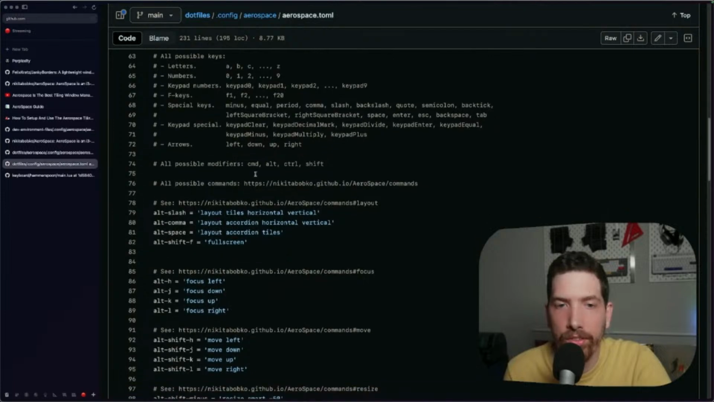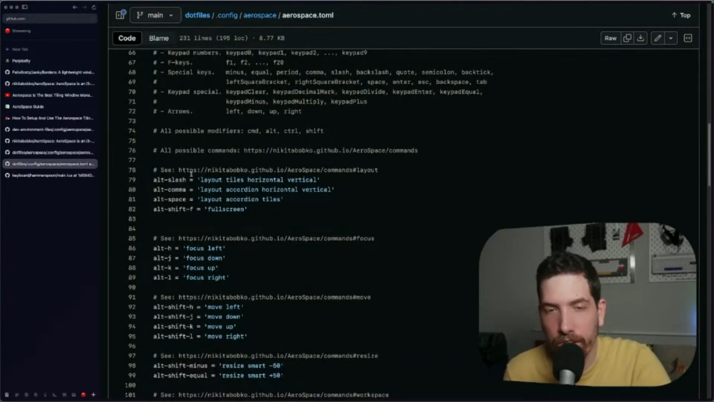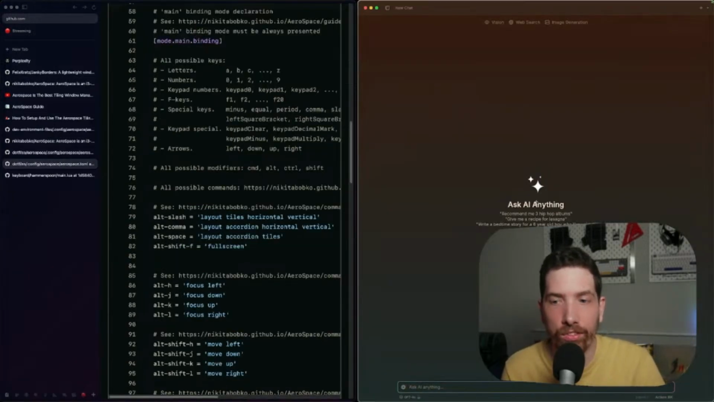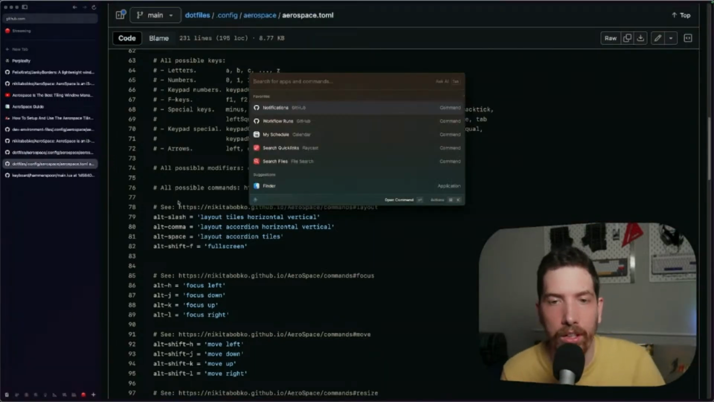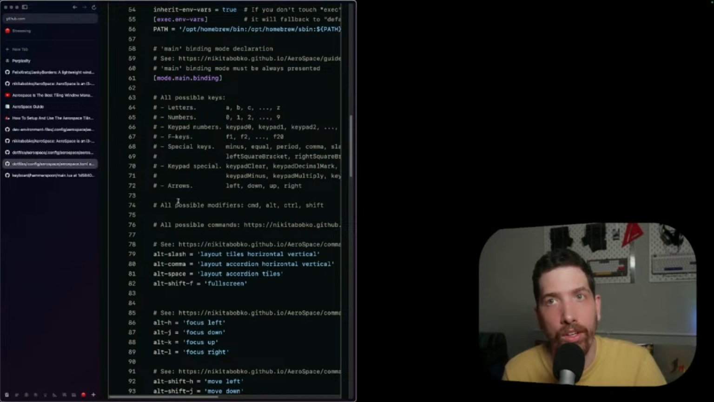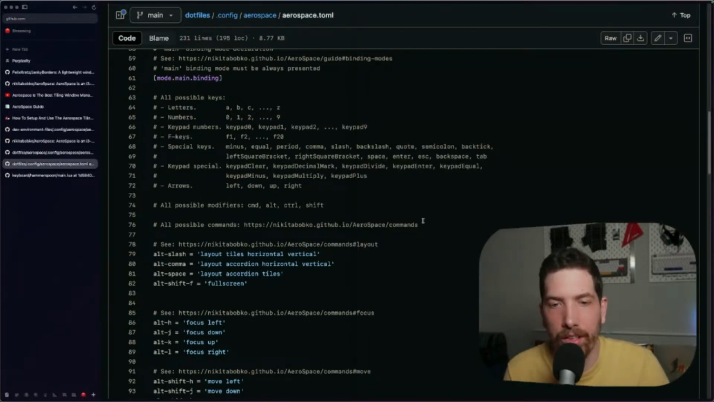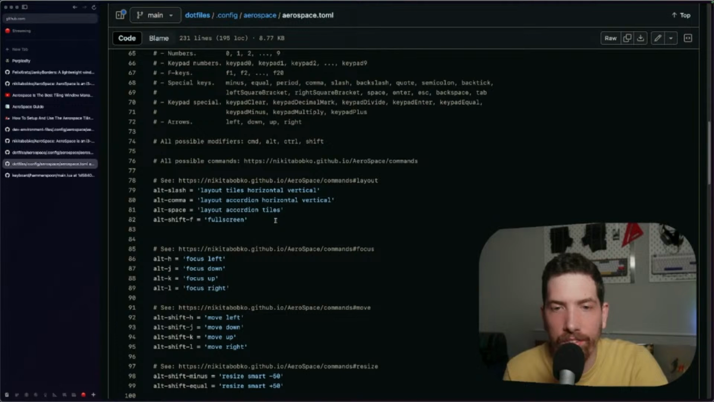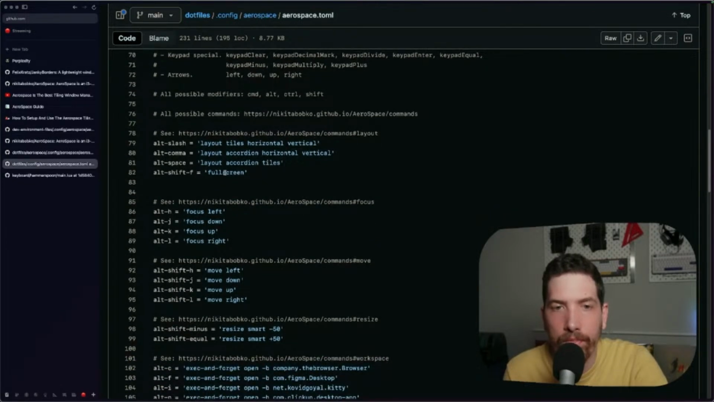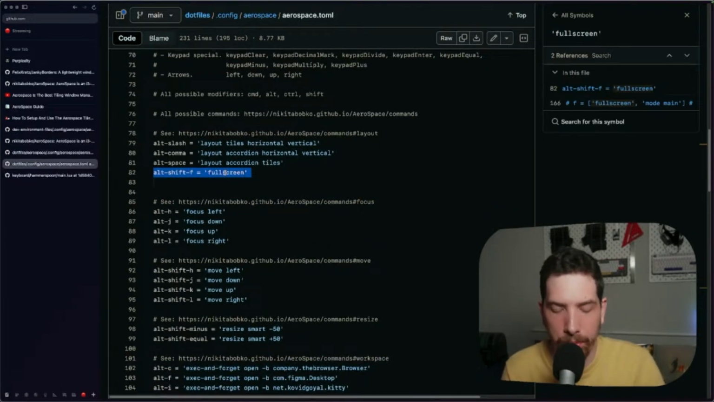Possible letters. So he does slash for switching layouts, comma, and that's what I've been doing. And then alt space for tiles. I use alt space for Raycast AI because I use command space for Raycast. So that one I wouldn't change. I really like that binding. Alt Shift F is a good idea though for full screen. That might be one I just rip immediately.